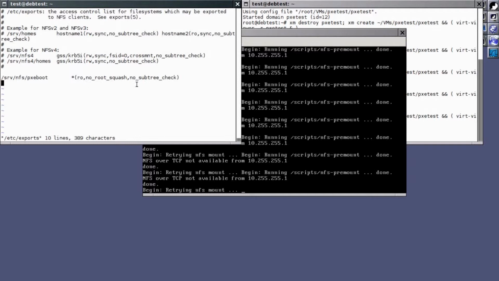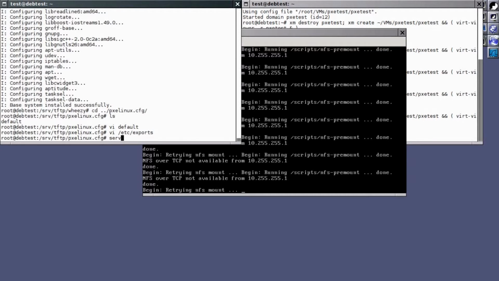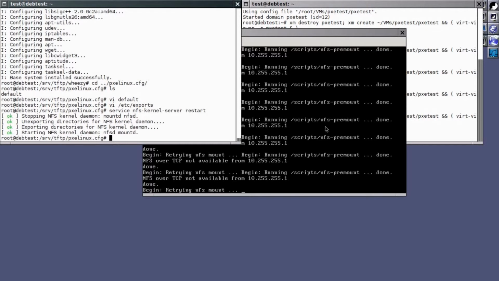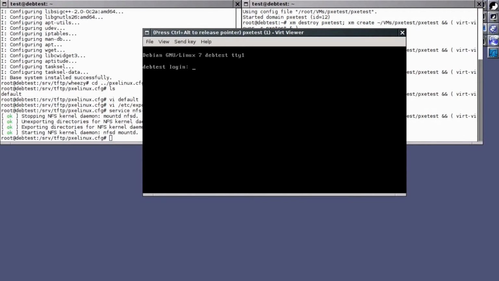And what's important is there's no_root_squash. By default, NFS maps the root ID to nobody, so root can't really use anything on this file system, and you don't want to do that for a system file system export, so you have to use this no_root_squash option. And we will start the NFS server. And we don't even have to restart our virtual machine. It actually boots, and we get a login prompt on our virtual machine.